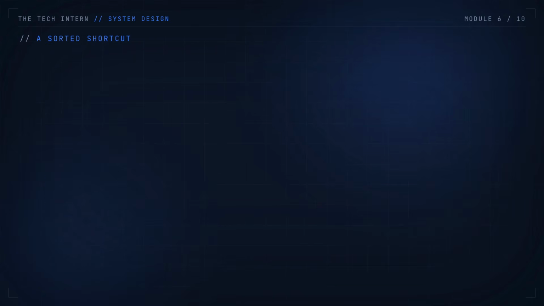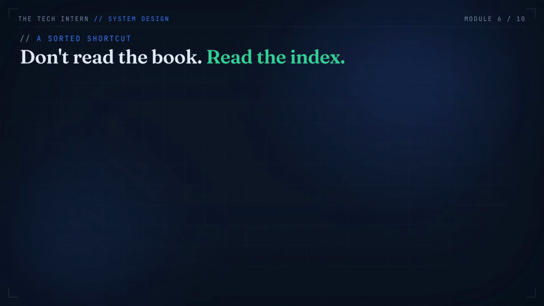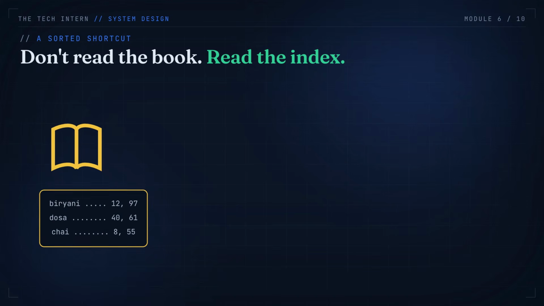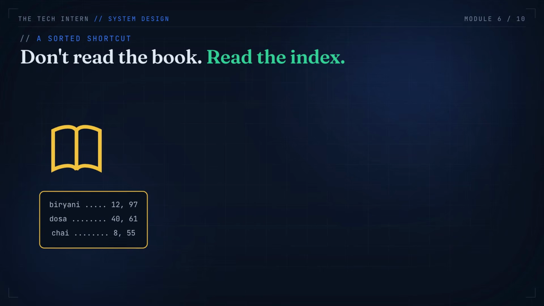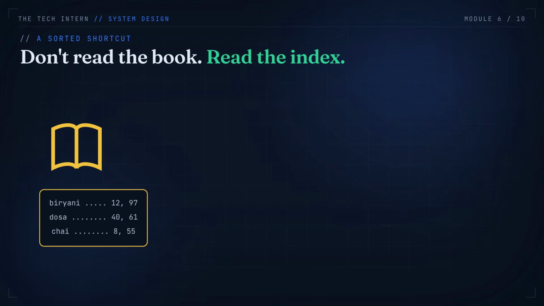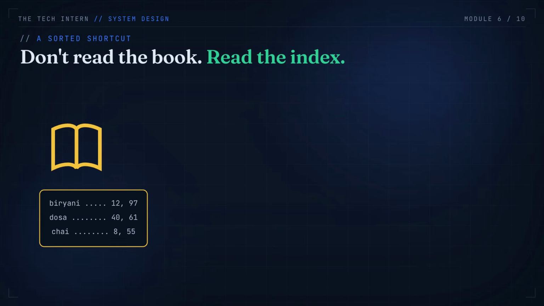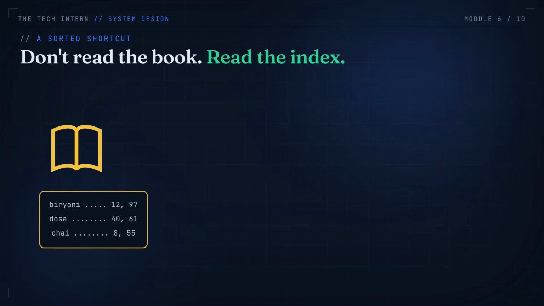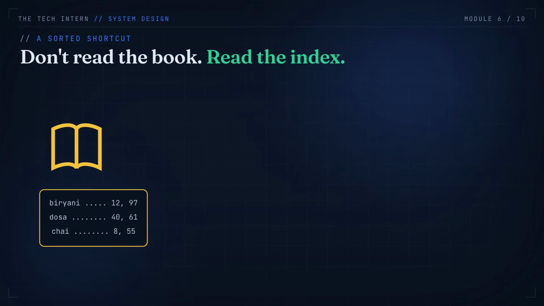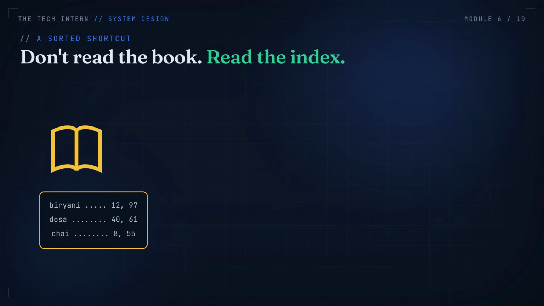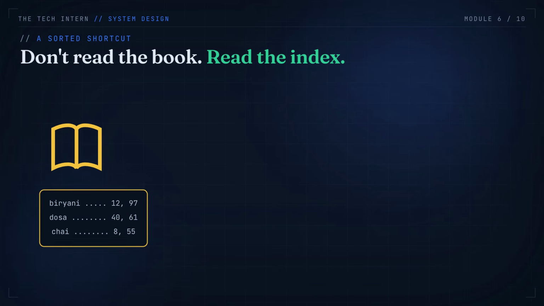The fix is the same one printed in the back of a textbook. If you want every mention of photosynthesis in a 900-page biology book, you do not read the book. You go to the index at the back, find the word, and it tells you. Pages 12, 97, 340. A database index is exactly that. A separate, sorted structure that maps a value straight to the location of the rows that hold it.